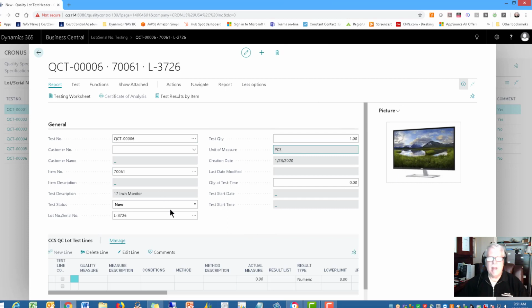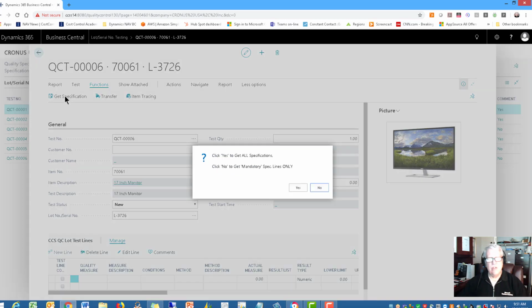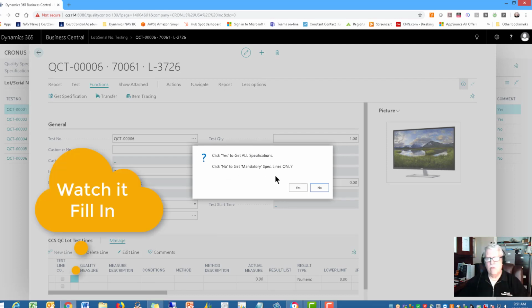I fill in the header part, so I get the test started. Then the first thing I really need to do is get my specifications. In other words, what do I want to test for? So we do this get specifications, and it says yes to get all specs or no to get just the mandatory lines only. We do allow you to separate those. I'm going to just say all.